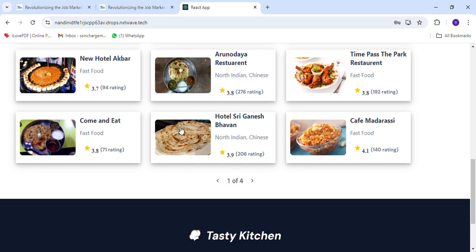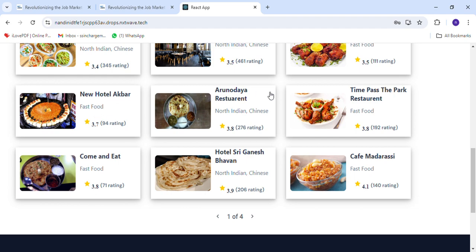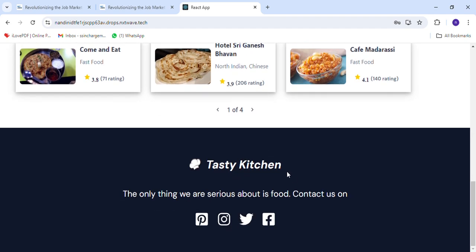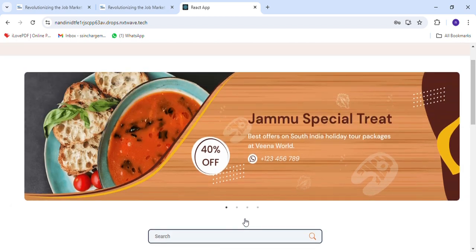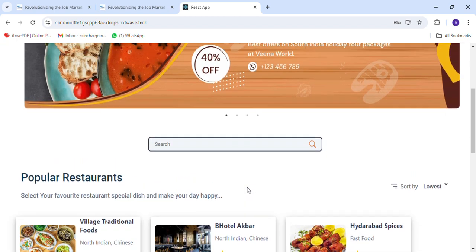And we can see the next set of restaurants by clicking on these pagination buttons. You can click the forward or backward pagination buttons to get the restaurants. And at the very end of the page, you can see the footer. In this footer section, you can see the logo and motto of this restaurant app, and also links to social media through different icons: Twitter, Facebook, Pinterest, etc.